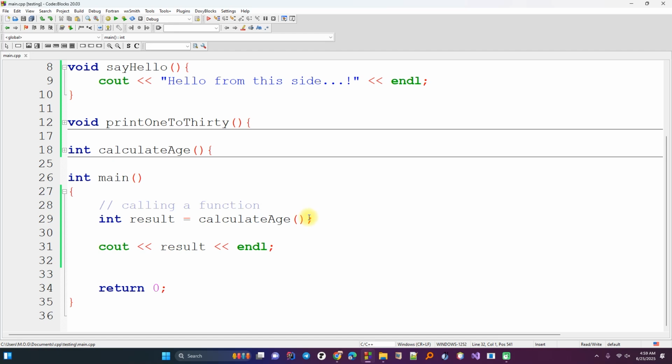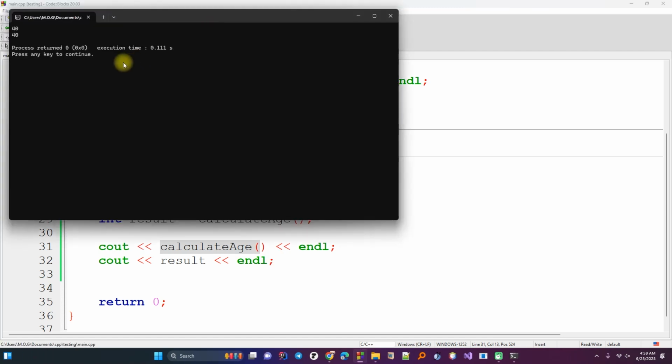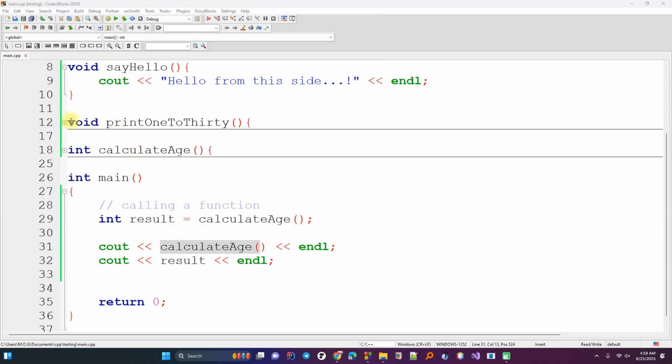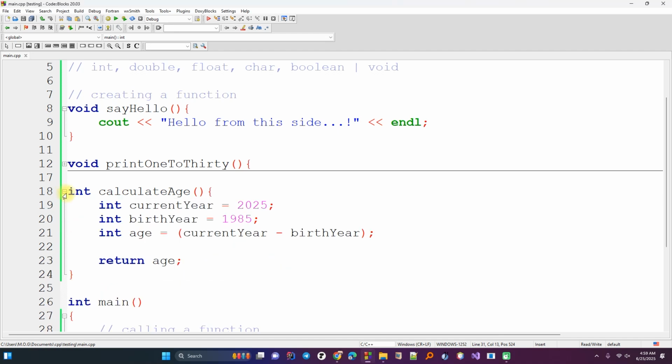You can also do it straightforward, like cout calculate age and then endl. So putting the function straightforward in a cout will also give you the value of what the function is producing. So you can see you have 40 here. Now again, let's look at one last function.